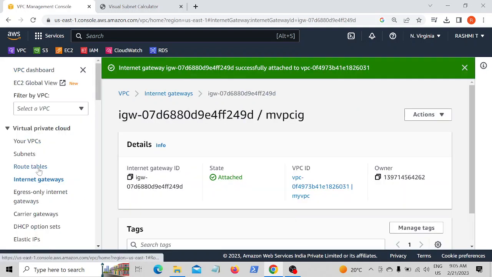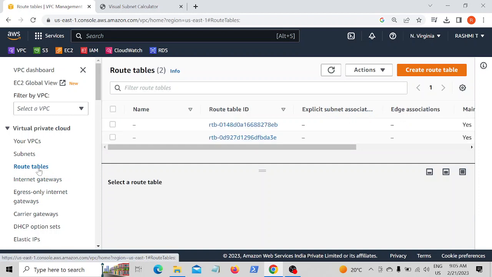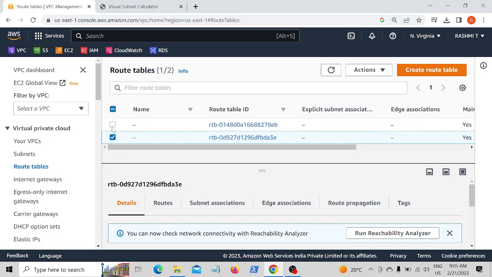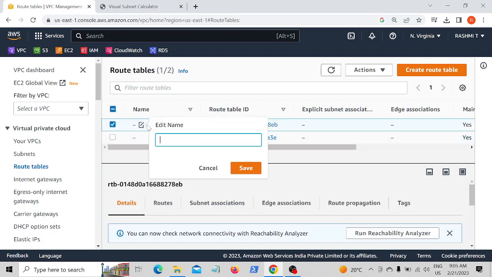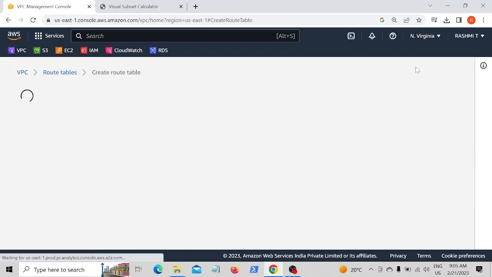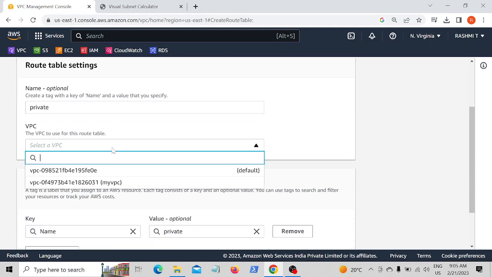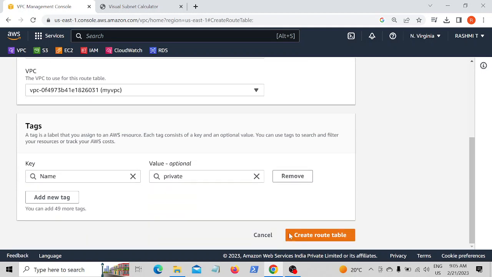Okay. Coming to route tables. So now I have only one route table. I want for public and private two route tables. So this is public and one more route table I'll create as private. Choose VPC and create.